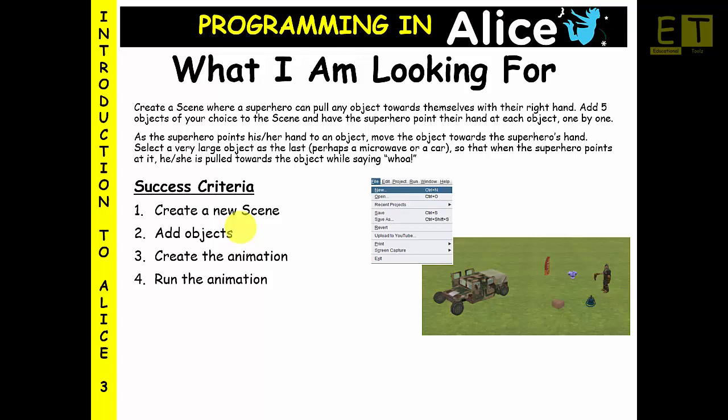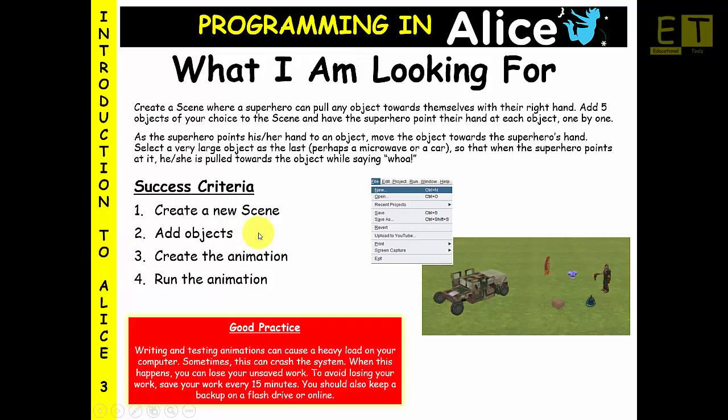So in order for you to be successful in this session, you need to create a new scene, add objects, create the animation, run the animation, and upload the evidence. And before you do that, good practice: writing and testing animations can cause a heavy load on your computer, which you should know by now. So sometimes this can crash the system. So when this happens, you can lose all your unsaved work. So to avoid losing your work, make sure you save your animation every 10 to 15 minutes. And you should also keep a backup on a flash drive or online in case the file becomes corrupted.